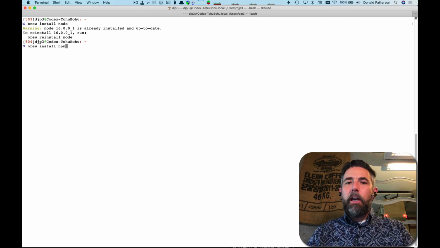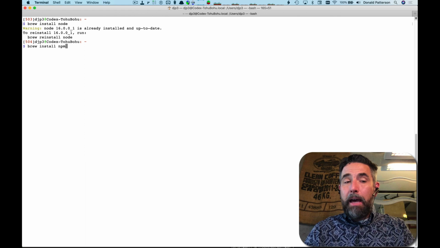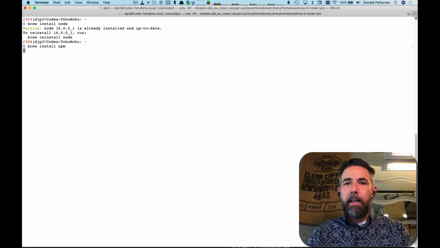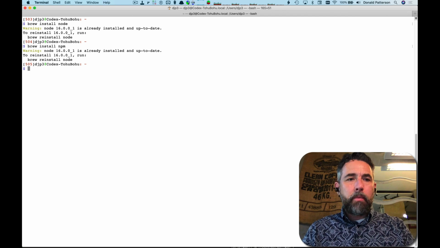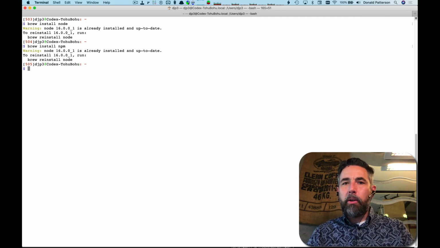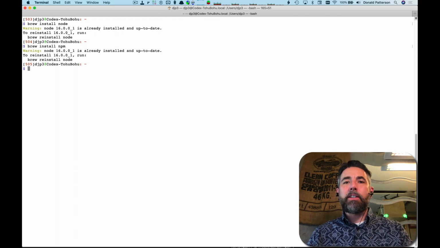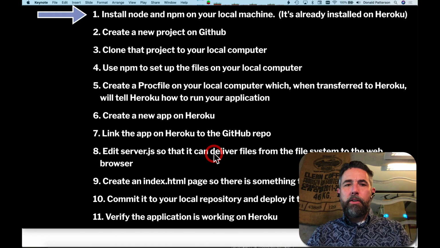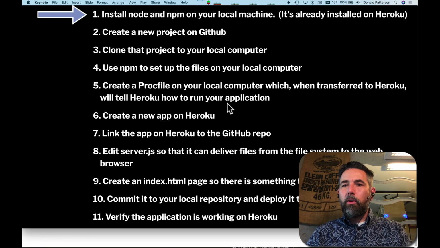The other program we want to install is NPM, or Node Package Manager. That's going to manage the packages that we're interested in running on our website. And you can see that it looks like I've already got that installed as well. So looks like I'm good to go. You will probably see a different process where there's a download for the first time. All right, so that's our first step. Our first step was to install Node and NPM on our local machine.